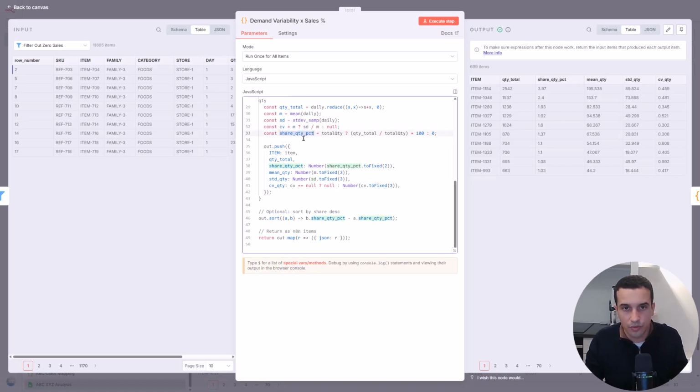And then we also calculate the share quantity, the percentage of the contribution on the total sales in quantity, which is the total quantity of the item divided by the total quantity multiplied by 100. Then we return the item, the total quantity, the percentage of share, which is the x-axis, the mean, the standard deviation, and the coefficient of variability.